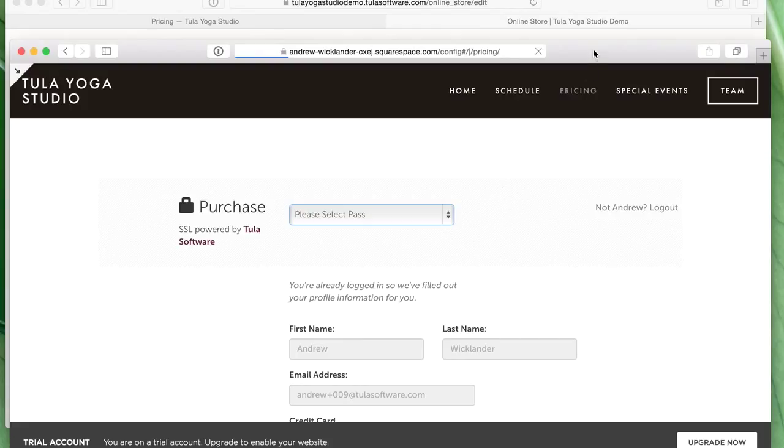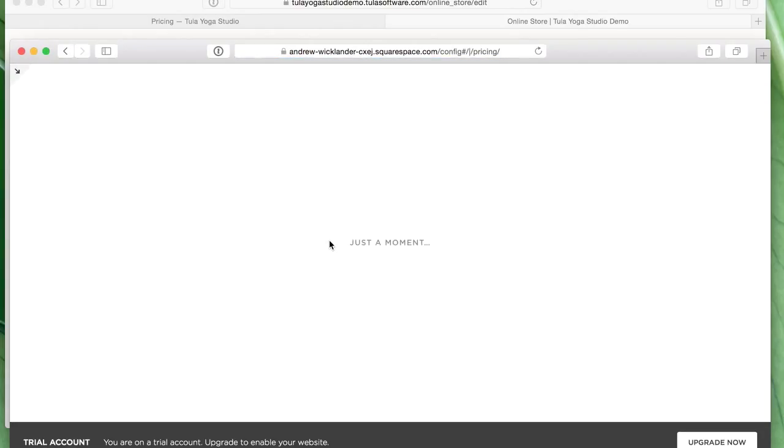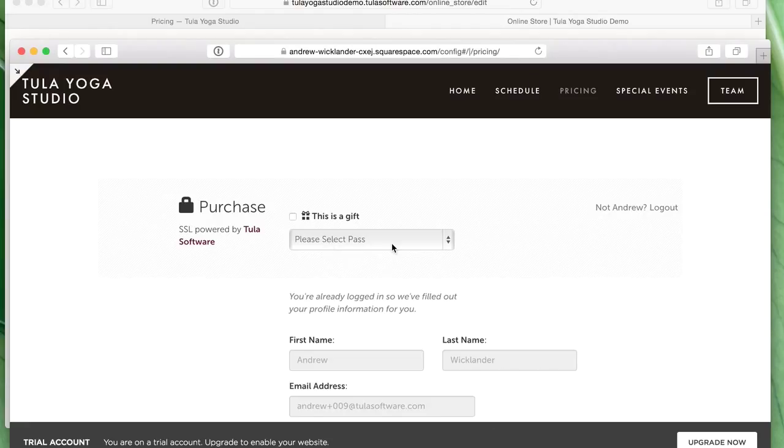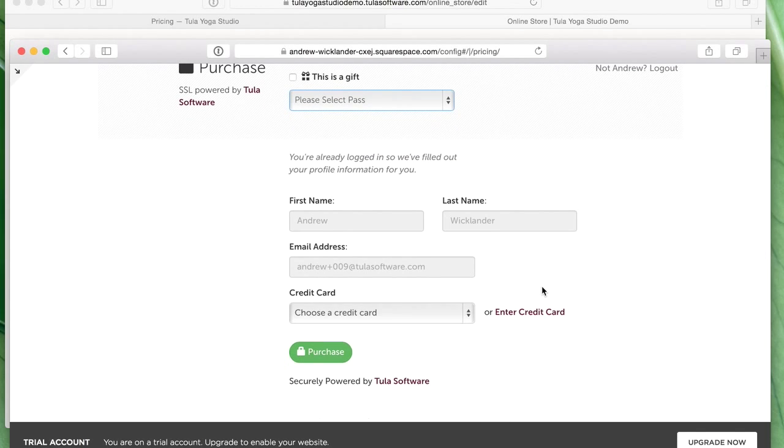So the idea is once you have the widget in your website, from both the calendar standpoint as well as the payment form, when you make updates inside Tula Software, those updates then are automatically available on your website, because when you put the widgets in, they're just communicating directly with our servers on the back end.